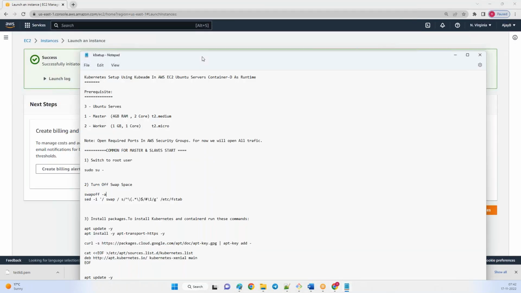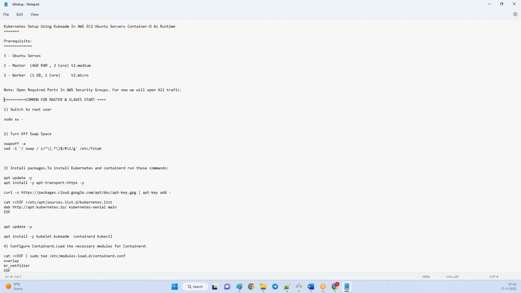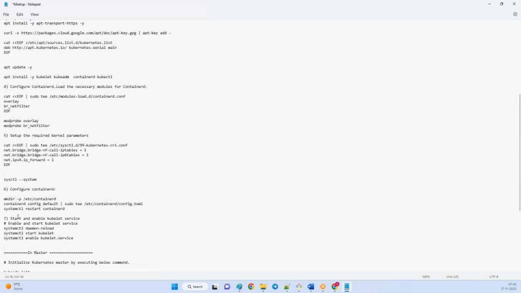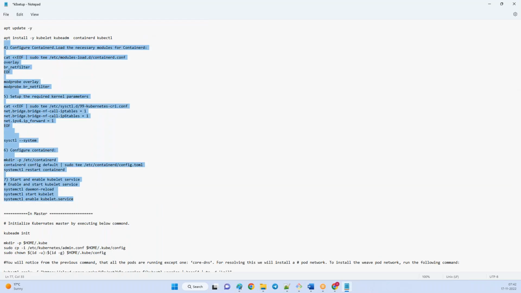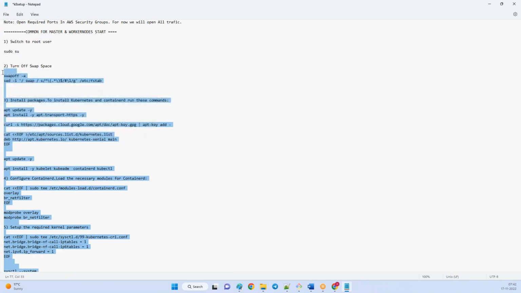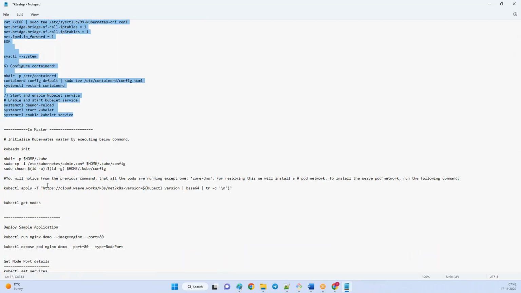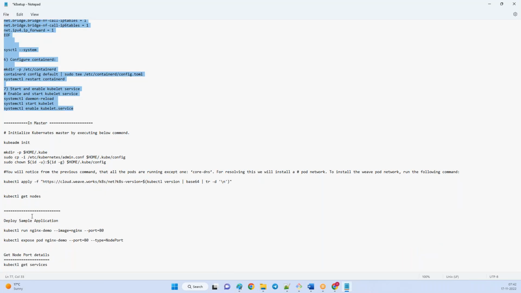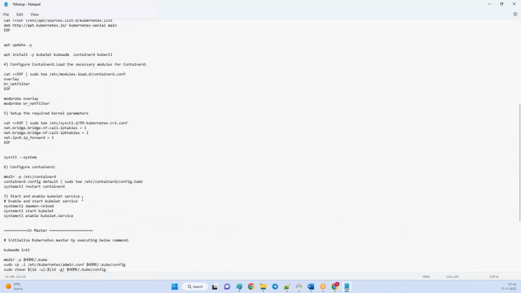Here I mentioned the commands. You need to perform the below 7 steps inside the master and the worker nodes. These 7 commands you have to run on both master and worker. Only on the master side you need to run the next commands, because these will help create a cluster. So this is for cluster setup, this is for Kubernetes installation, and this is for creating a simple basic application. We can see that later.